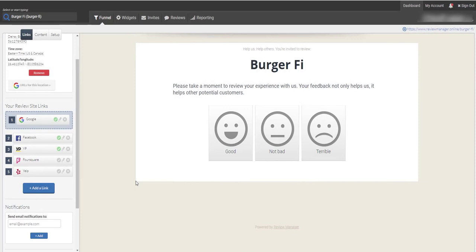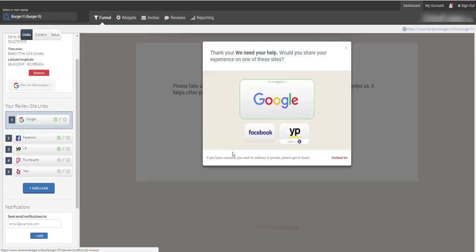To preview what your customers will see, we can look at this main area. This is what your customer will see if they decide to leave you a positive review. This pop-up is also customizable. They can choose to leave the review on Google, Facebook, or the Yellow Pages based on your review site links.